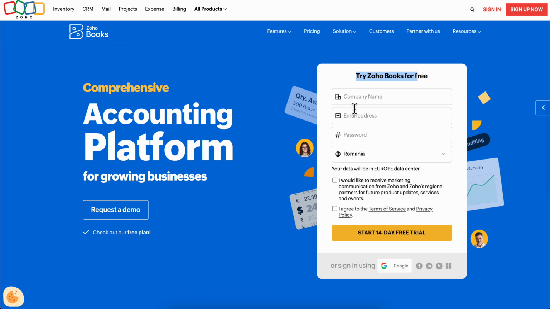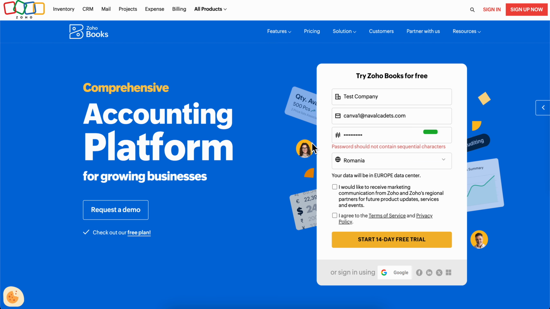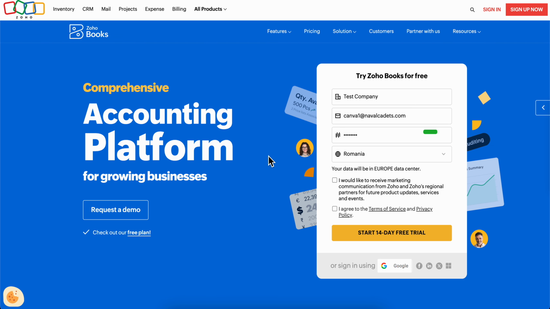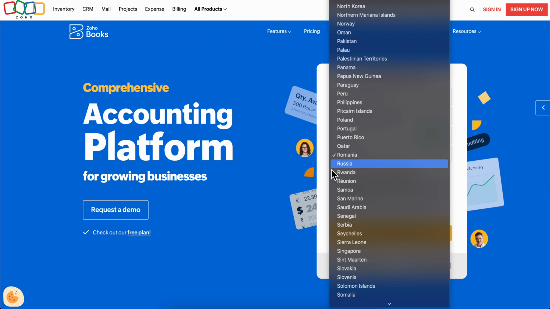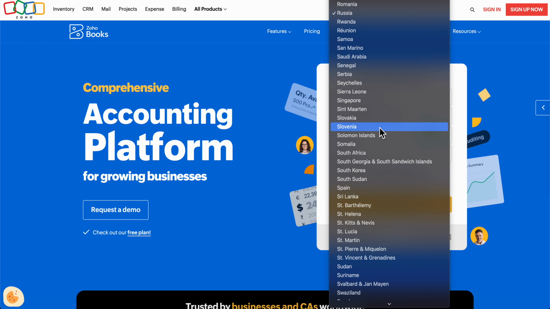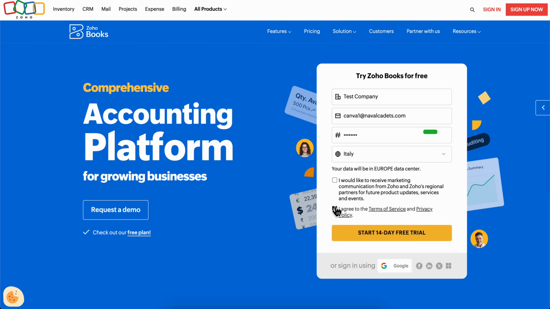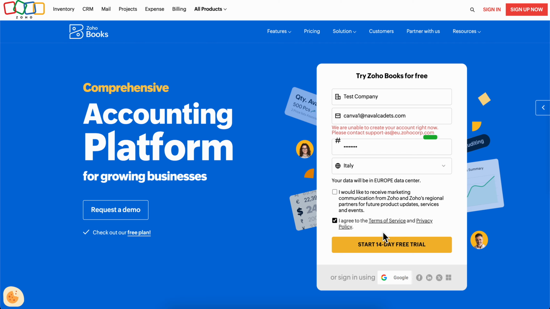First of all, you're gonna have to create an account. Here you're gonna have to enter your company name. So let's enter my name here, and then you're gonna have to enter your email address and then create a password. After you do that, you're gonna have to choose your country, so let me choose my country here. And then you're gonna have to simply click on I agree and then click on start the free trial.